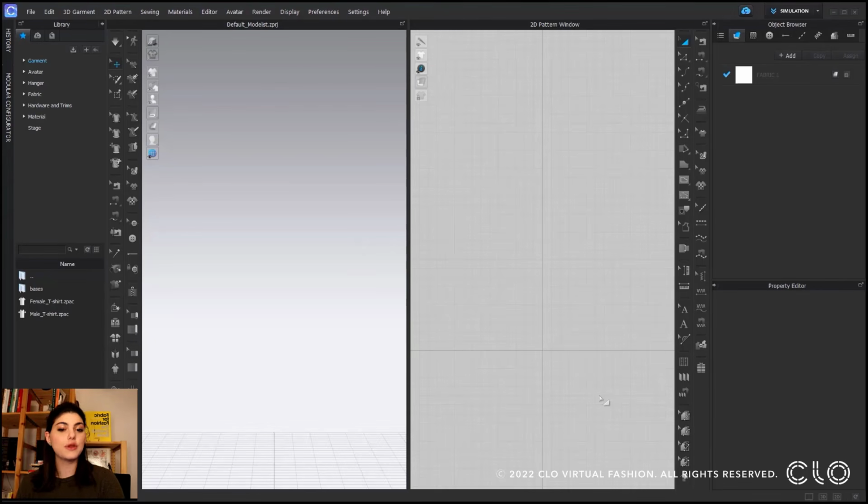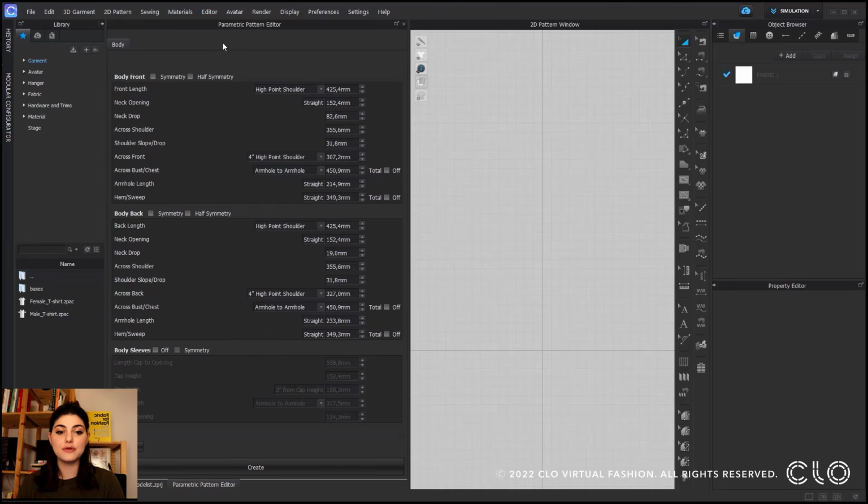In CLO 7.0, we are introducing the parametric pattern feature. Users now have the ability to create a first draft without needing any pattern drafting knowledge. This feature is located in the Editor tab at the top of the toolbar. Once selected, you can then choose Parametric Pattern. The parametric pattern will then appear on the screen, and here's where you can easily input your measurements to create a pattern. You will have a few different options for your pattern.